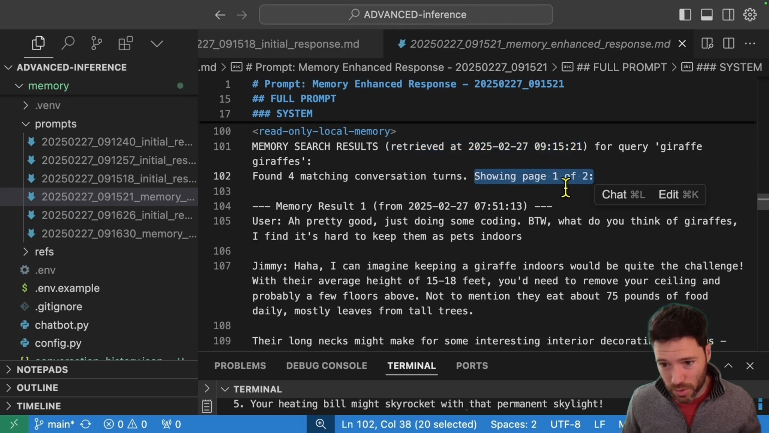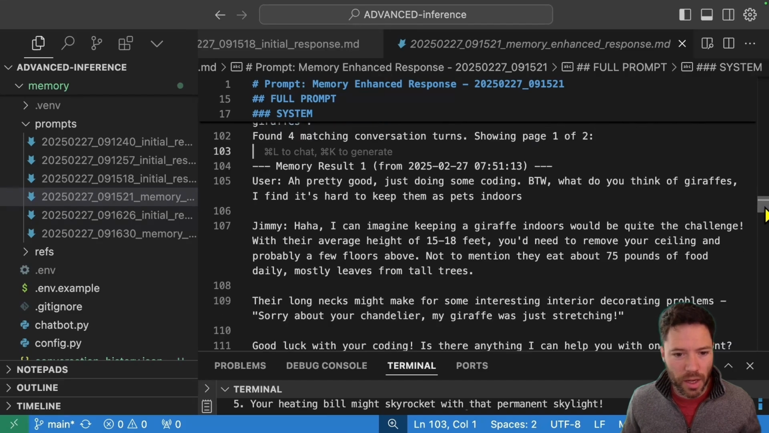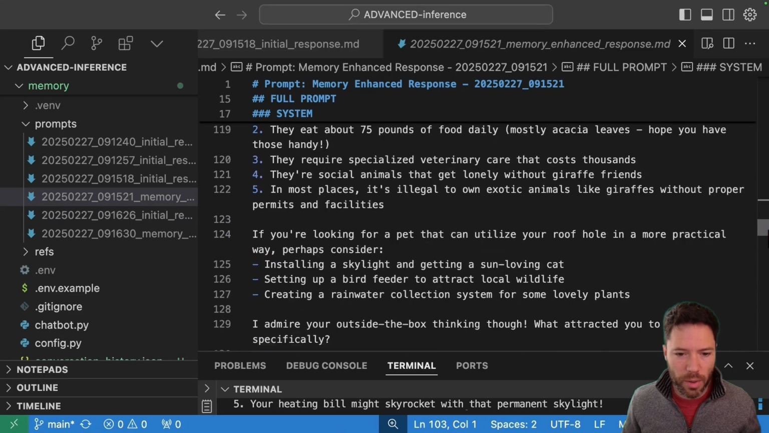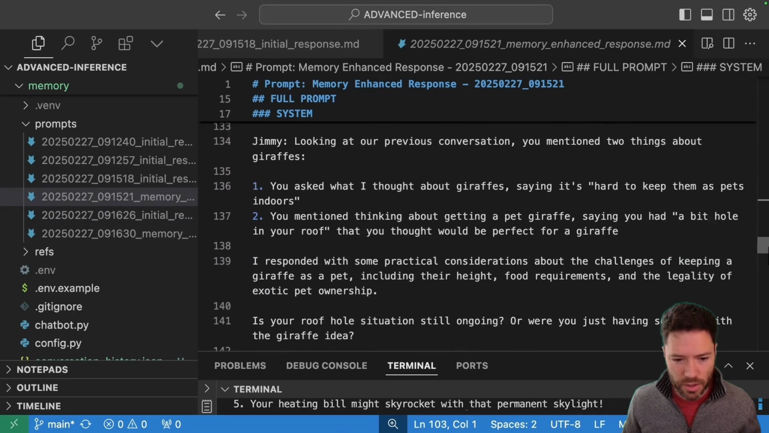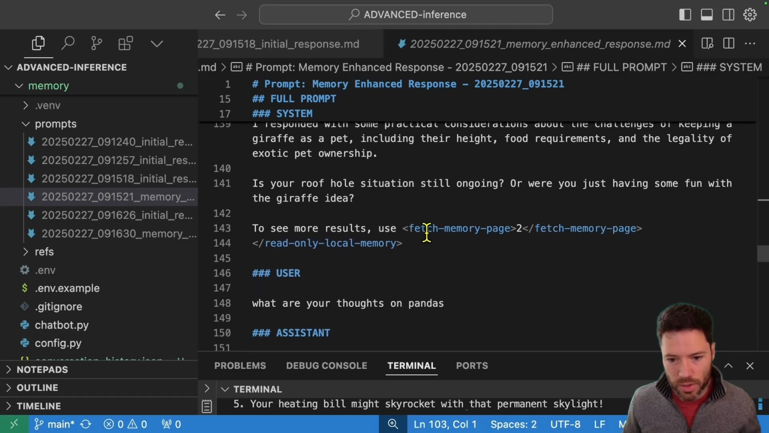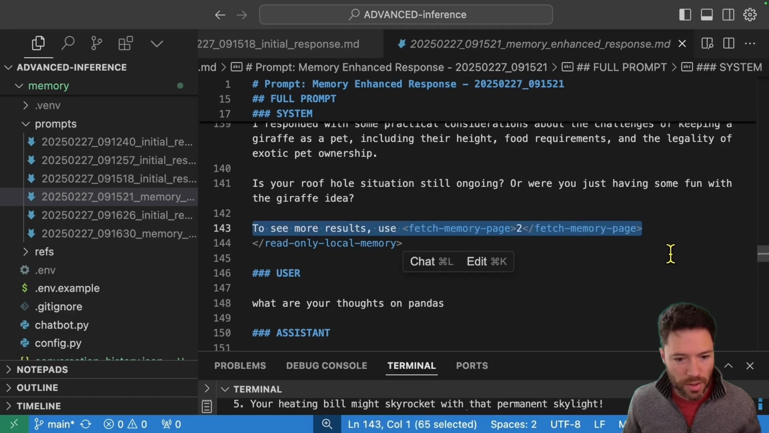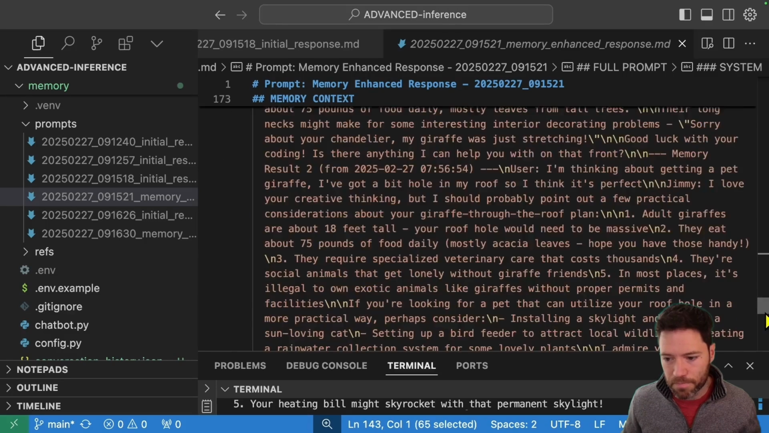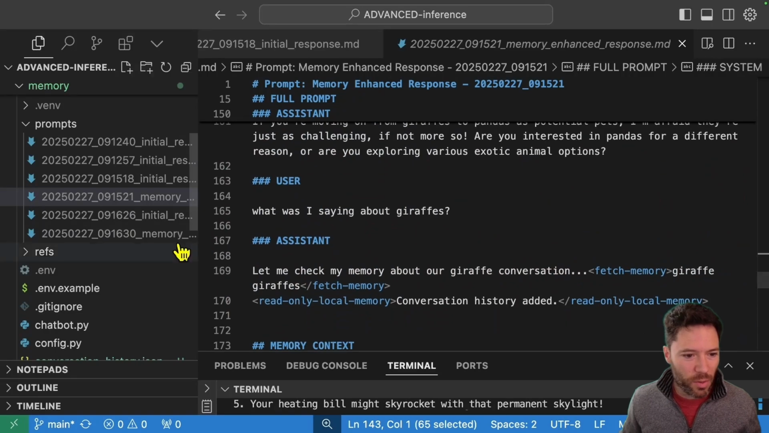So already Jimmy knows there are now 2 pages. And the first page shows 3 memory results. So I had 3 conversation turns talking about giraffes. And it also says to see more results, use fetch memory page 2. So this is also helping the model to know how to fetch the next set of results. And indeed, that's what the model does.